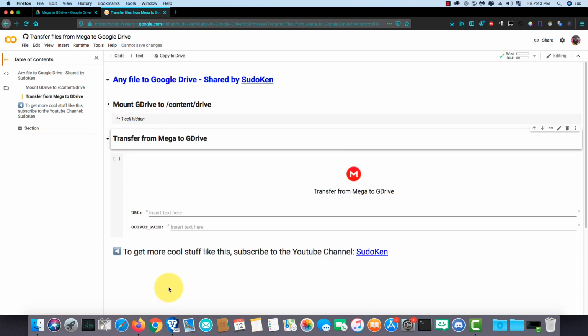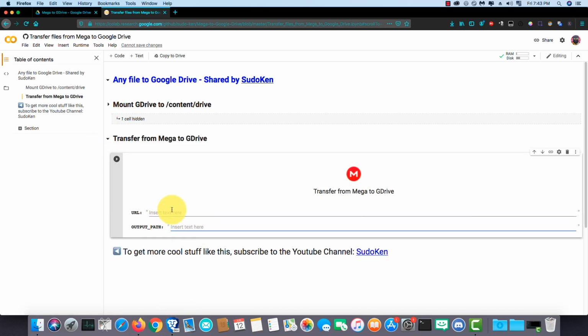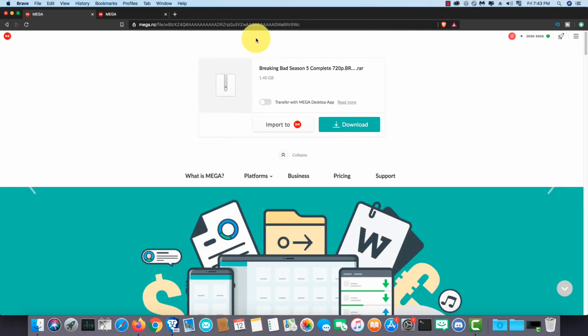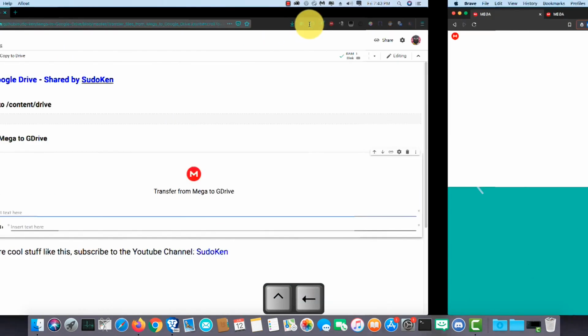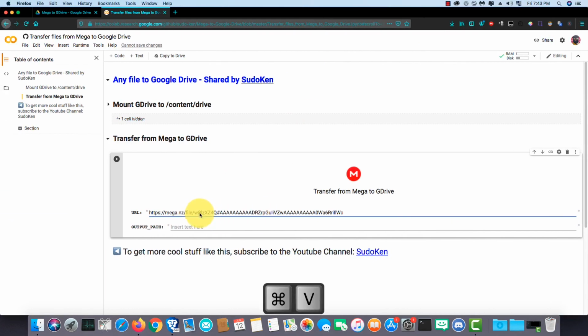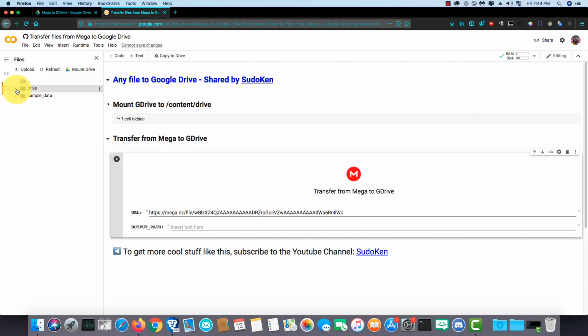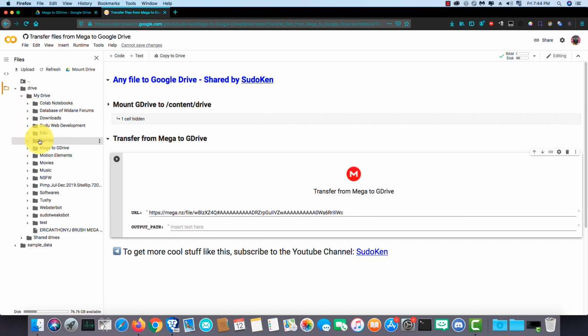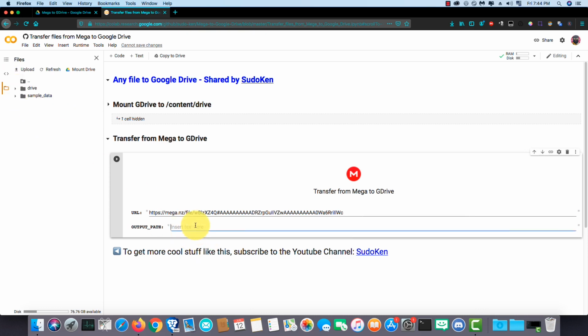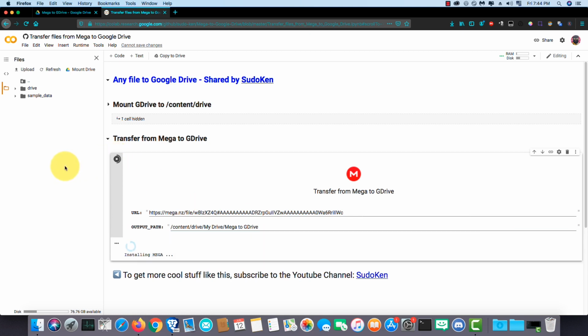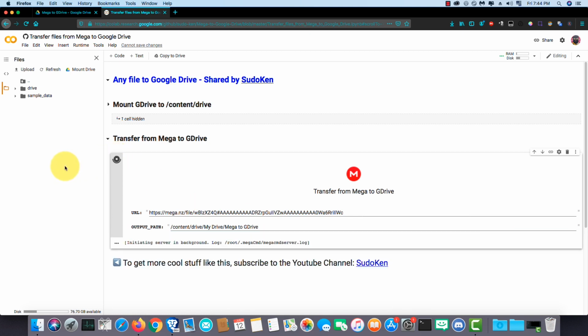Okay guys, now we can transfer files from Mega to Google Drive. Get your Mega link and paste it down here. Next, click on here and copy the destination file. Then paste it here. Then run the block. It will take some time for the first run since some packages need to be installed to transfer files from Mega.